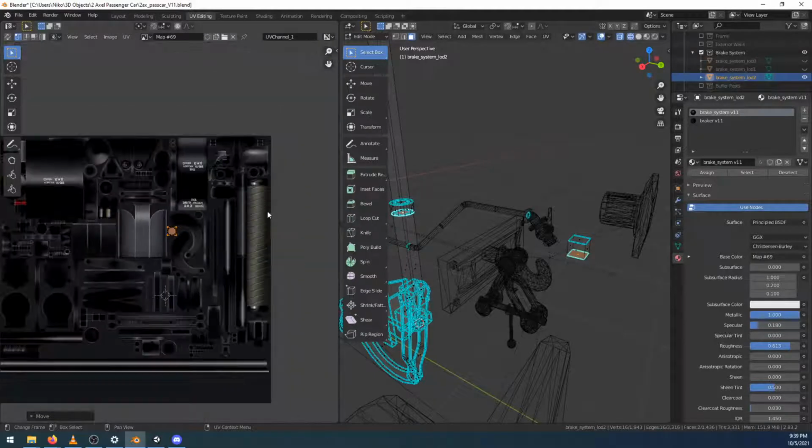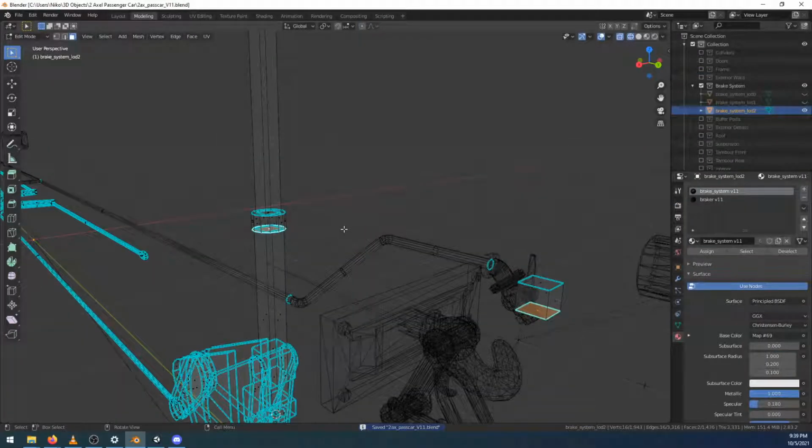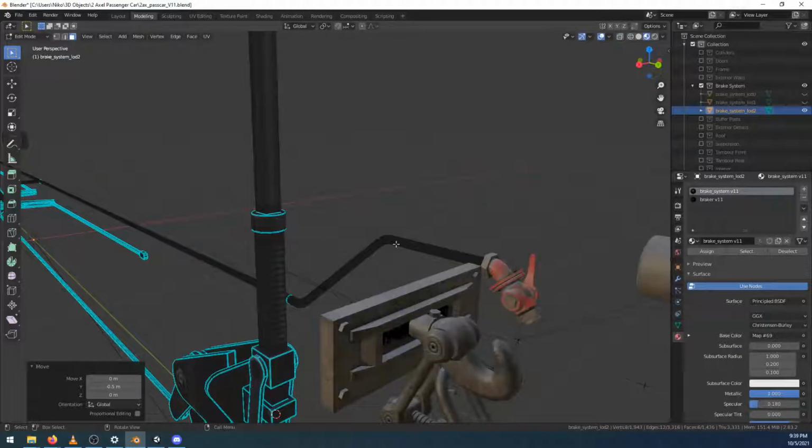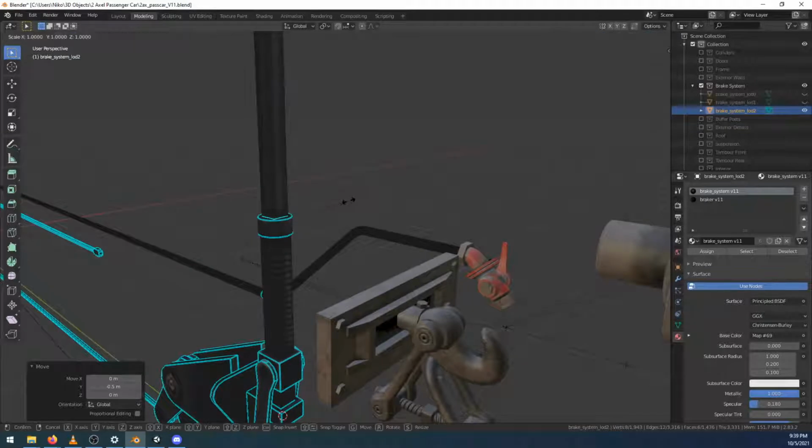Yeah, close enough. And save. And grab that one. GY -1, -0.5. There we go. We're gonna scale it up so we can see it a bit. Gonna move it out of the way again.